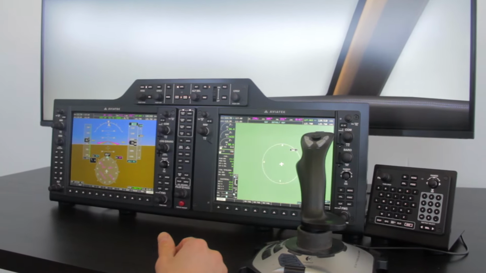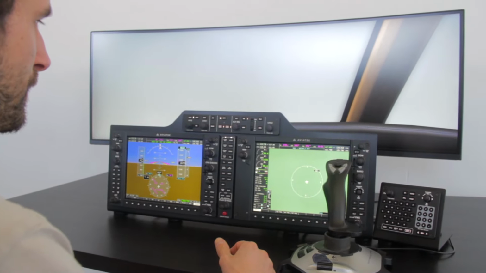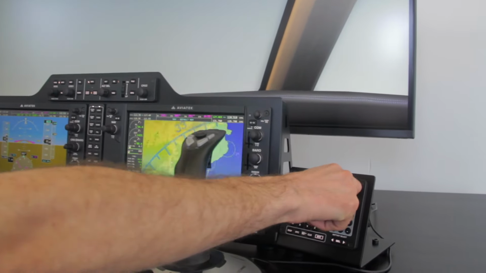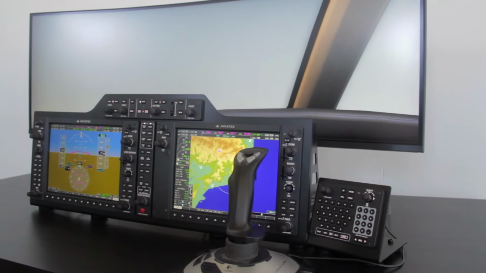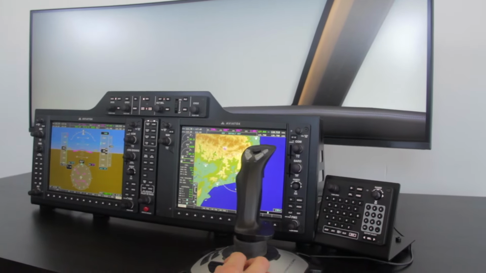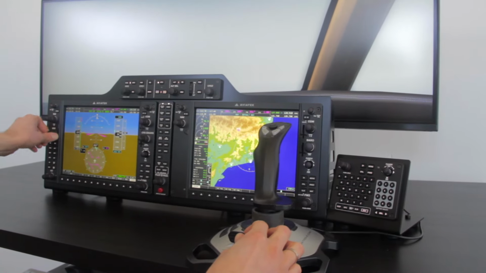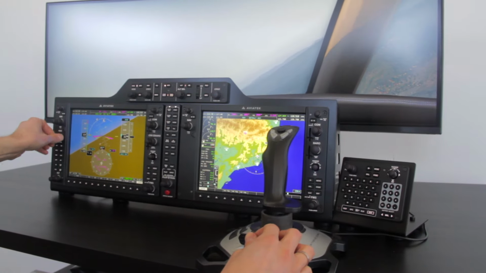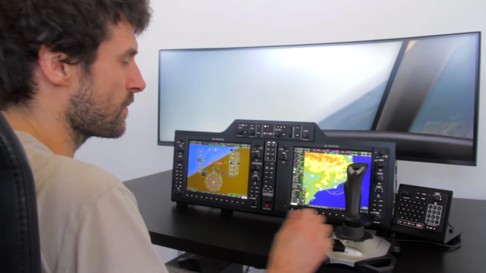So we are approaching 3,000 feet. When we get there, maybe let's do another turn, and yeah, that's pretty much how we use it. Maybe let's zoom out the map a bit. And yeah, that's pretty much it.